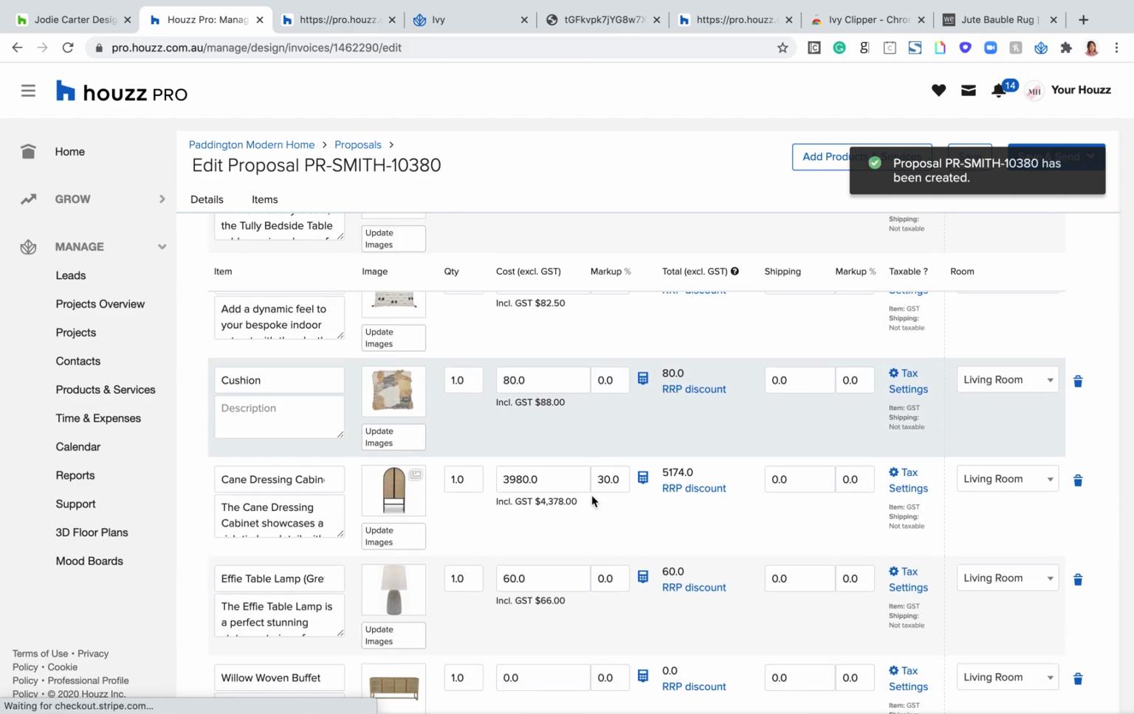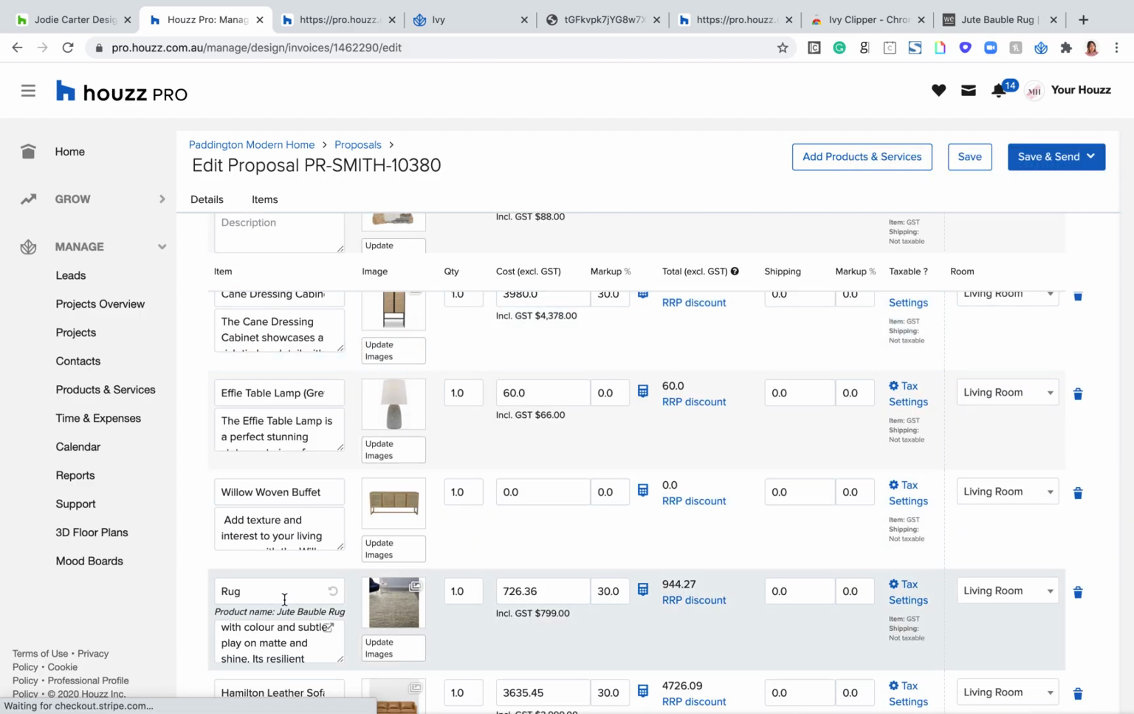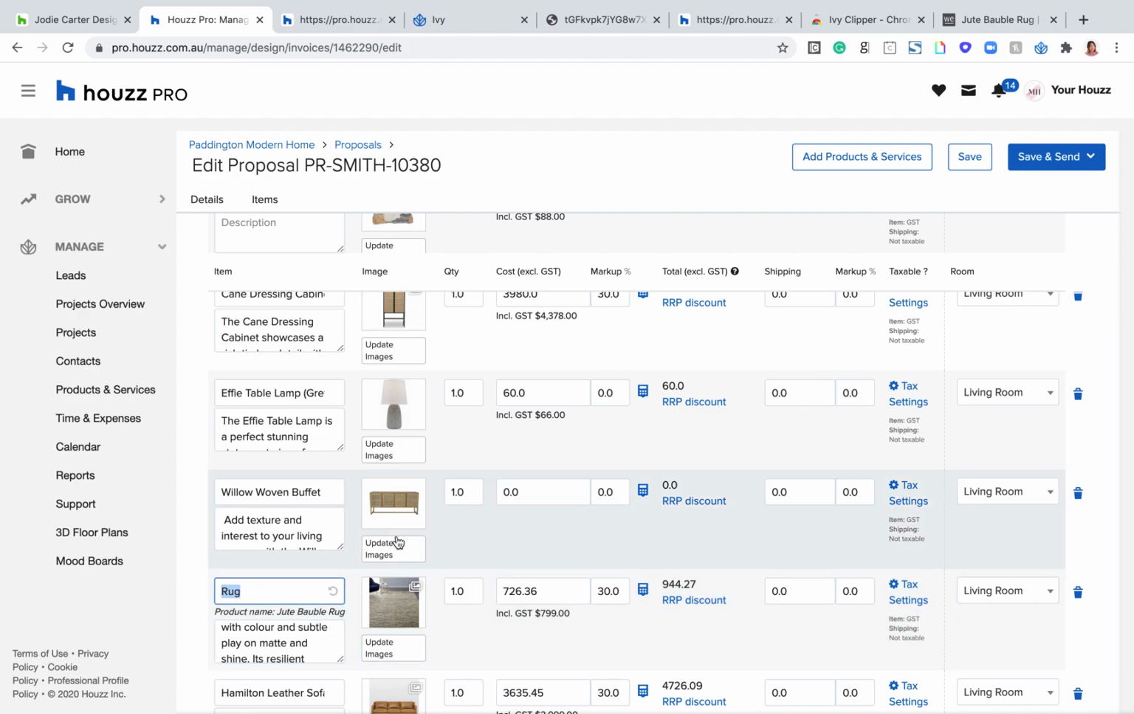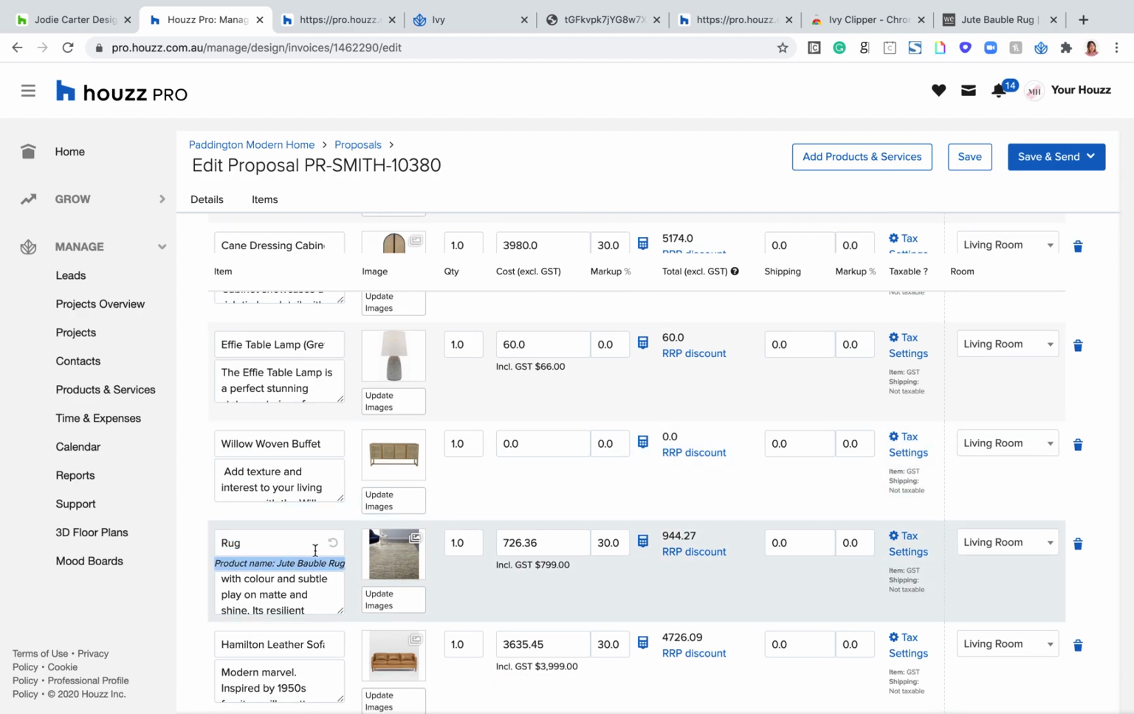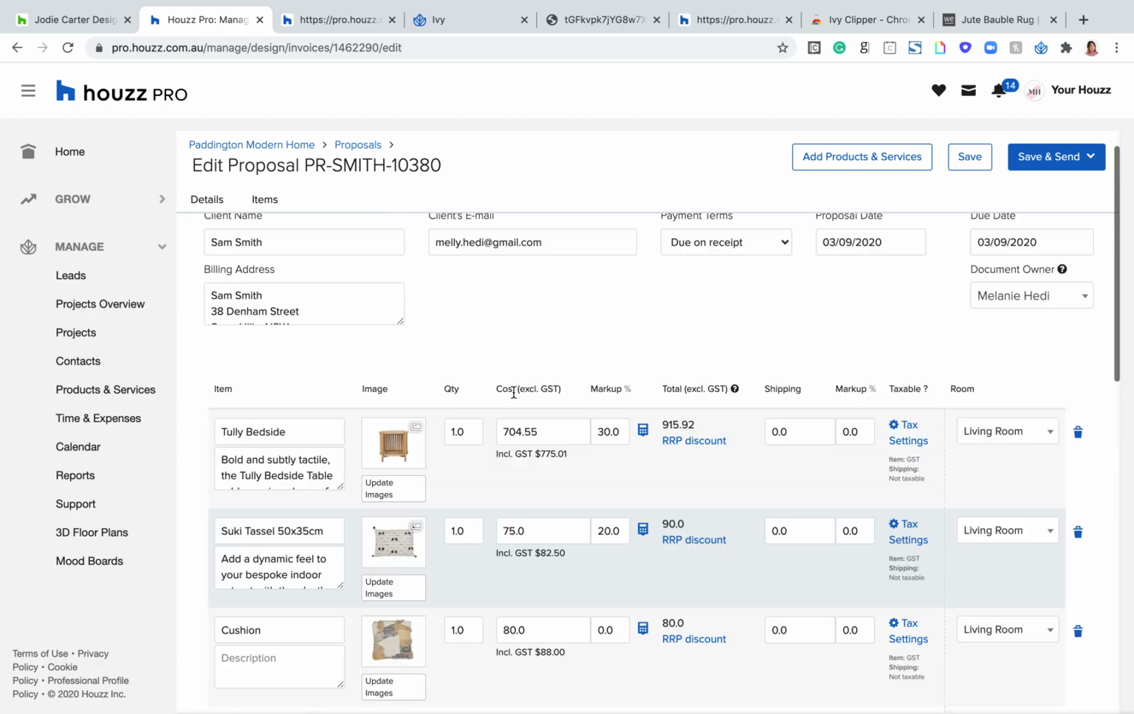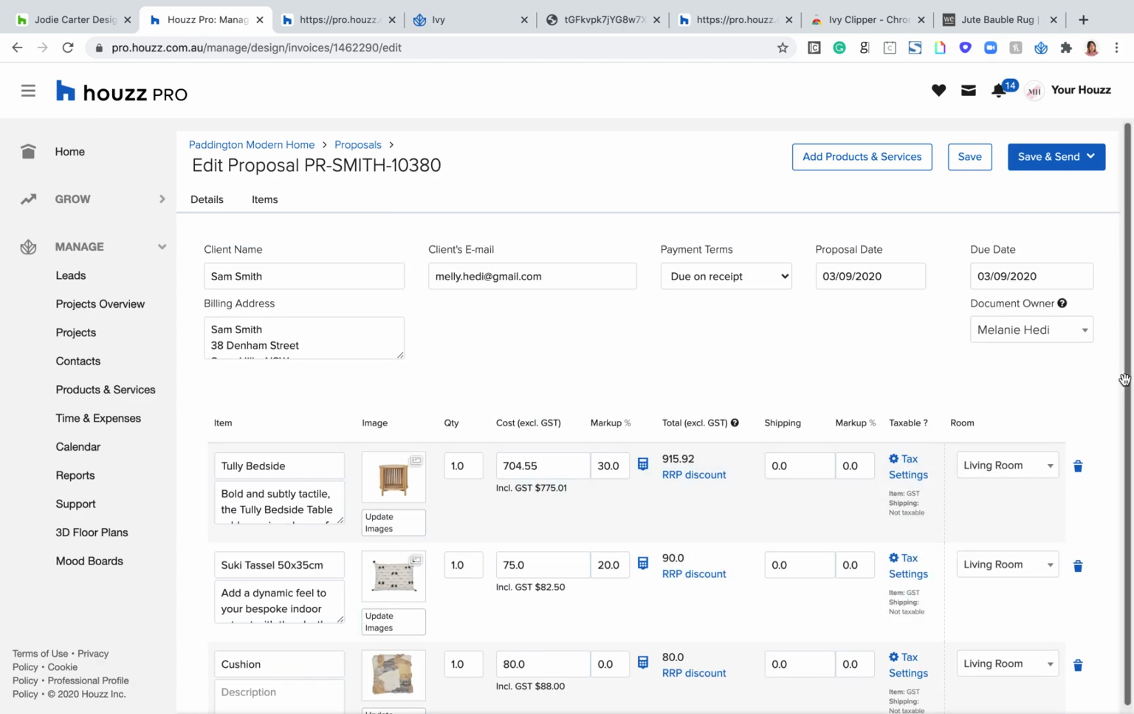Now, again, with that jute rug, which is at the bottom here, it's pulled the client-facing detail. Internally, I can see the correct name. I do want to show you how to set your bookkeeping from here.